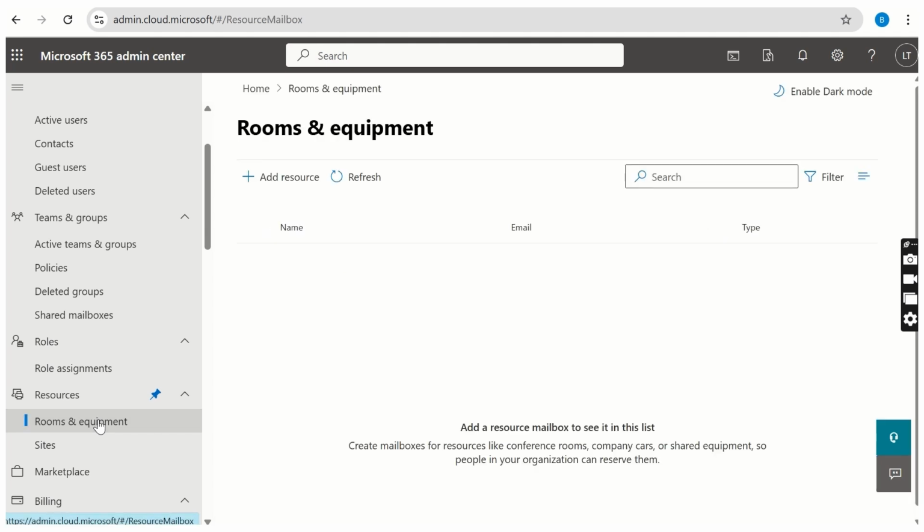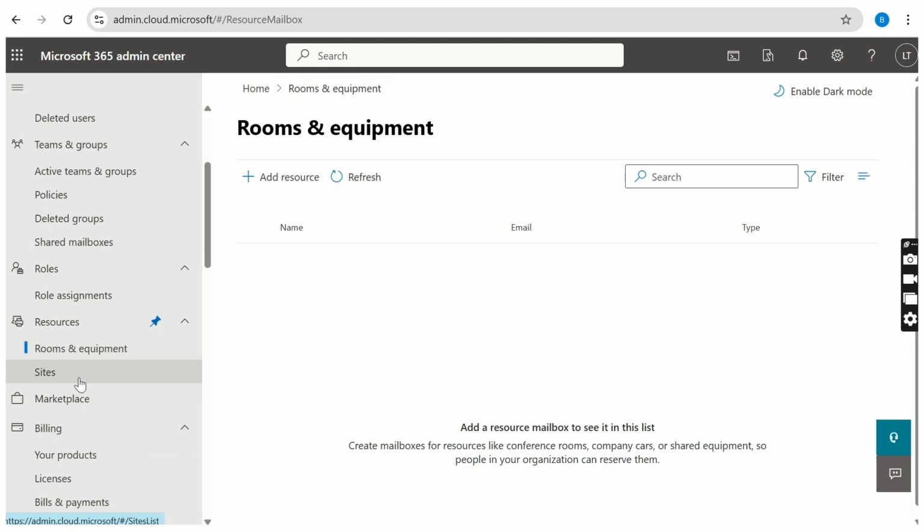Under resources, you can directly create rooms or equipment mailboxes with some set of limitations. Rooms are nothing but the meeting rooms, or Teams meeting rooms basically, where we can set the specific invitee size, the duration, and their availability also. All those things we can maintain from the rooms and equipment mailboxes.